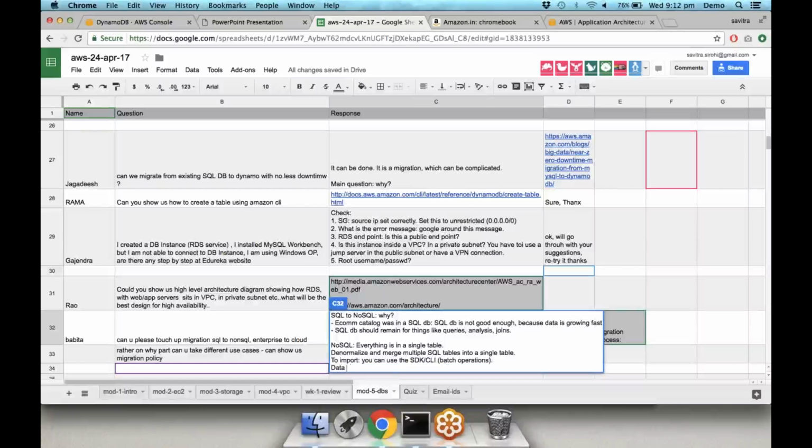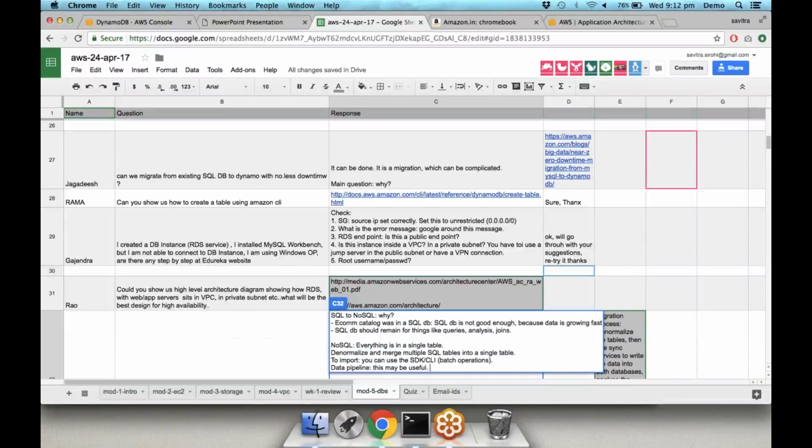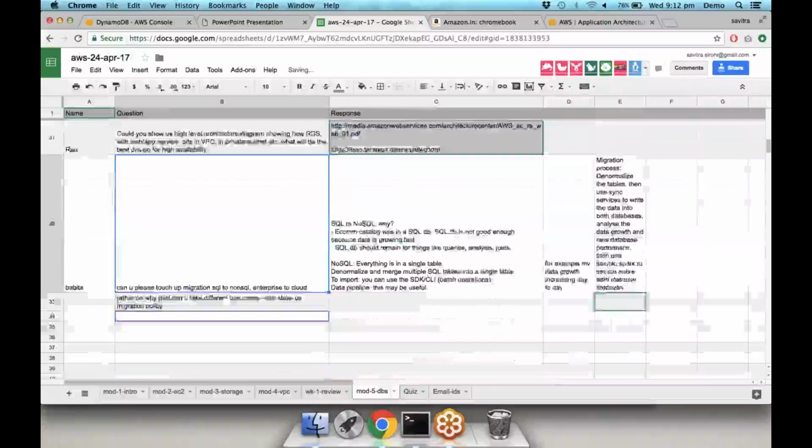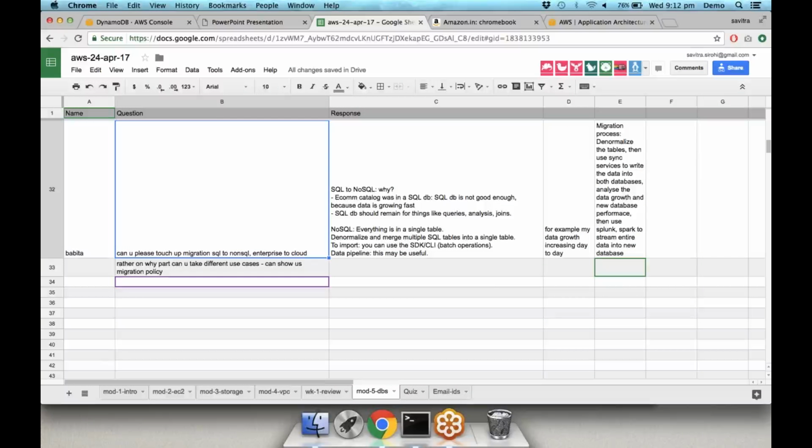There's also another service called AWS Data Pipeline. This may be useful. A data pipeline is used for one-time or ongoing uploads into various database destinations, and the destination could be DynamoDB as well. So this is what I have on SQL to NoSQL migration. If you have anything more specific, we can discuss it.